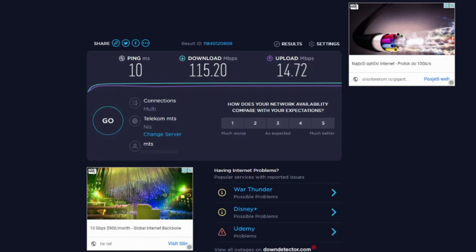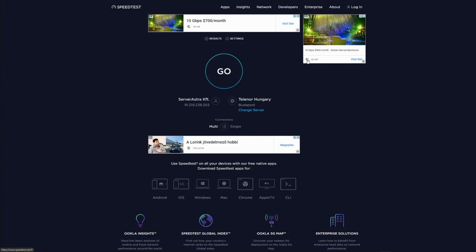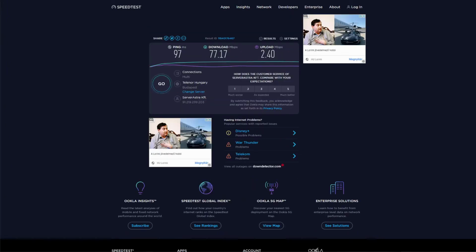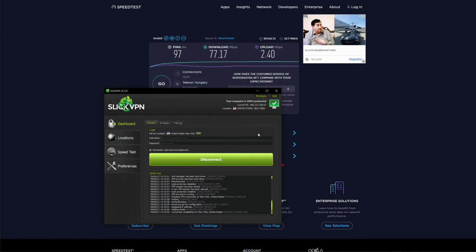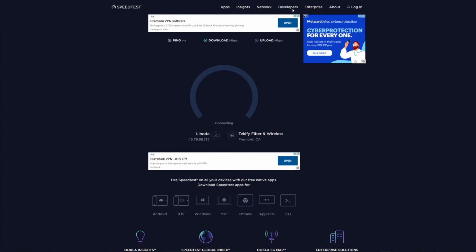As you can see, I am already connected to the VPN server in Hungary, so let's revisit the speed test website and initiate the first speed test. With the first speed test completed, SlickVPN shows not so great results with a bigger speed reduction and a noticeable ping increase. Now I'm connected to the VPN server in the United States, New York, so let's revisit the speed test website and initiate the final speed test for today.